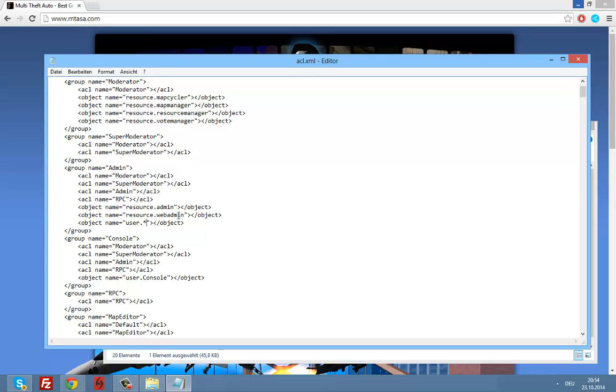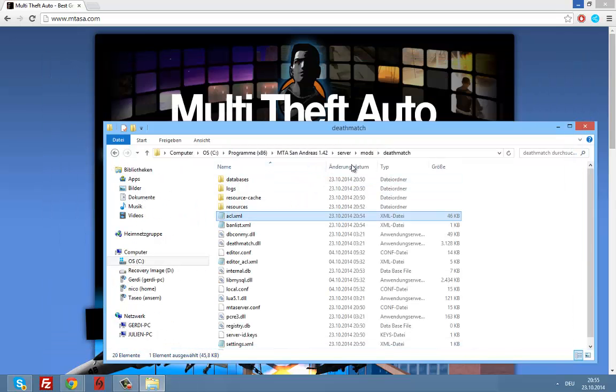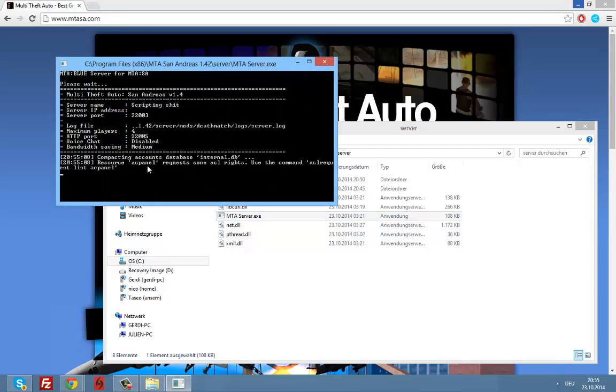What if we want to do it with the resources? Because we want to do it with resources. Now every resource has admin. It's as easy as that. Okay, close your ACL, save it, start the server again, and check if everything worked.